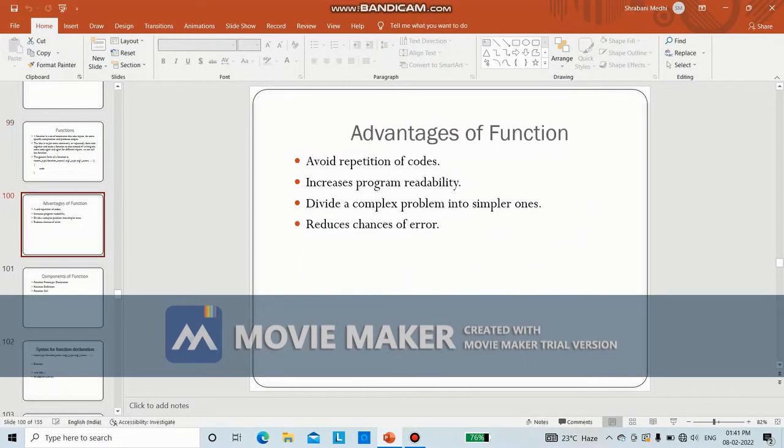Now let us see what are the advantages of function. So first advantage is it avoids repetition of codes. It increases program readability. It divides a complex problem into smaller, simpler ones. It reduces the chances of error.